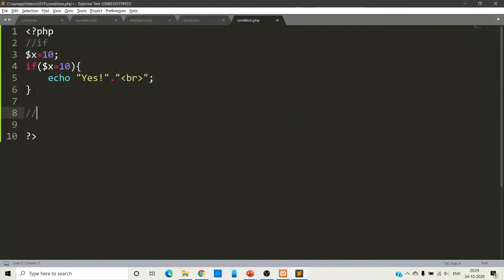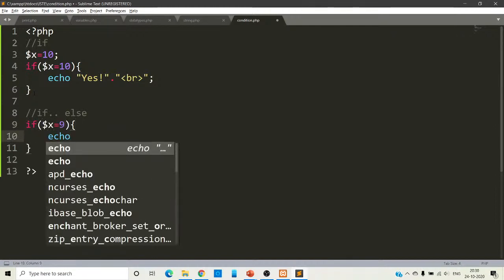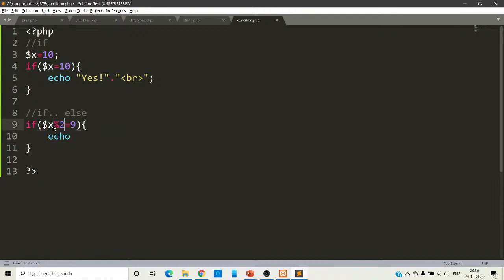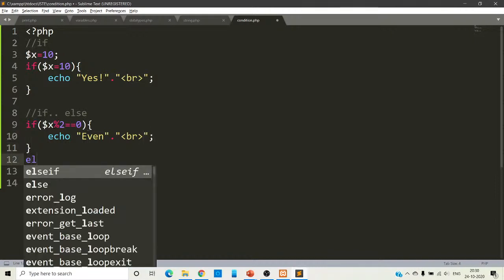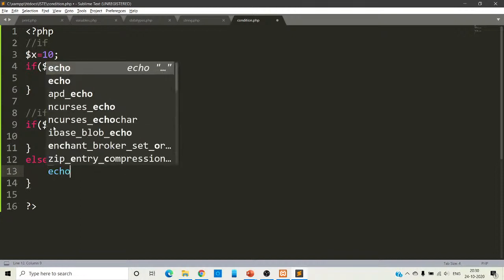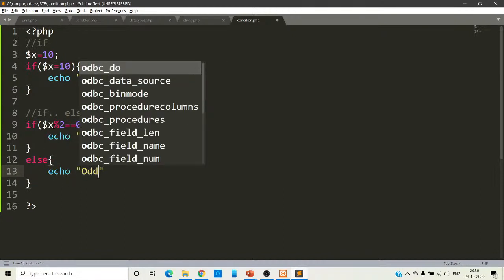Let's move to another conditional statement, like if else. You can use this one, same as if $x equals to 9, then echo, let's say $x remainder 2 double equals to 0, then echo even. If this condition is not satisfied, then it will echo odd.